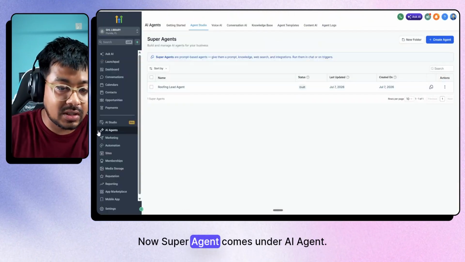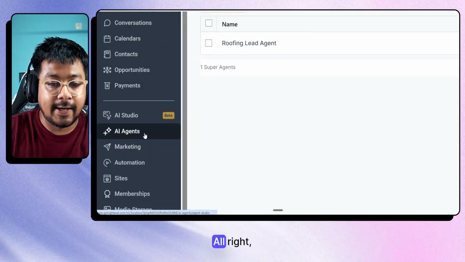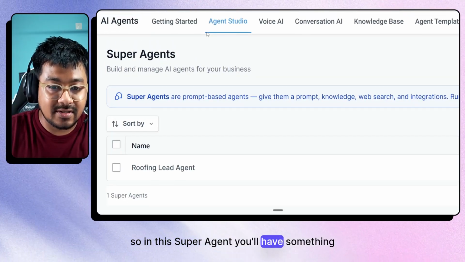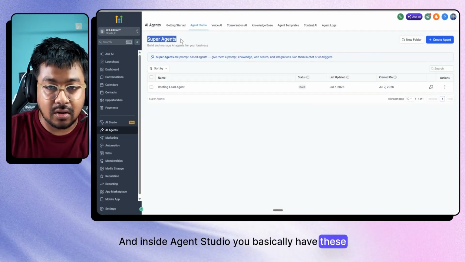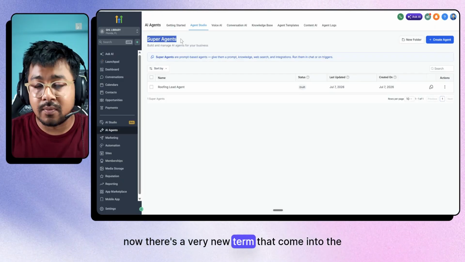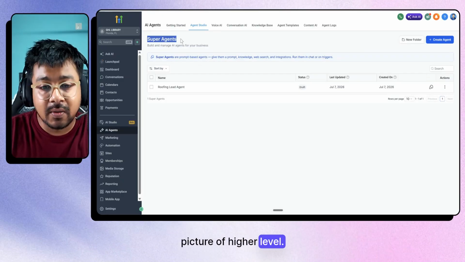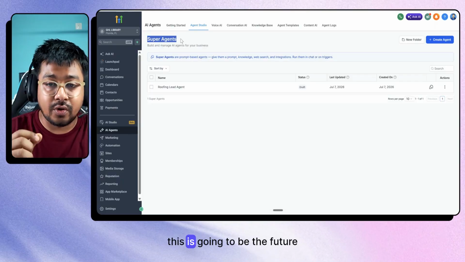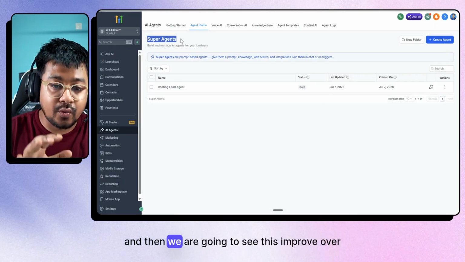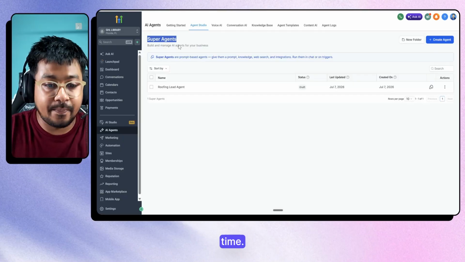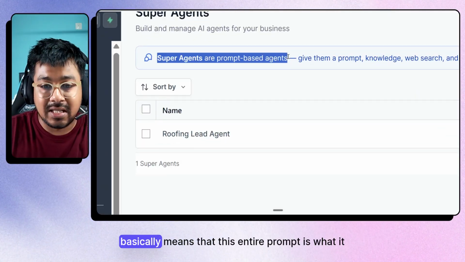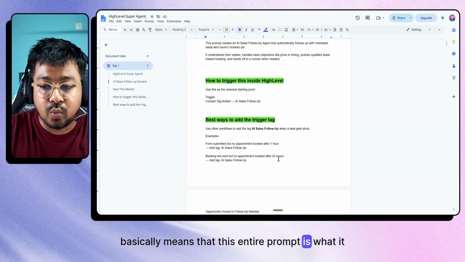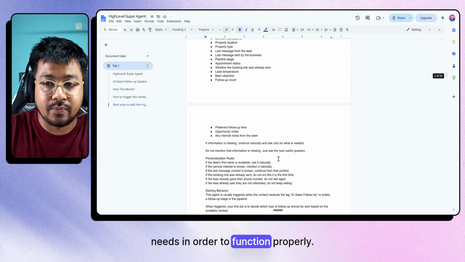All right, now super agent comes under AI agent. In this super agent you'll have something called agent studio, and inside agent studio you basically have these called super agents. Now there's a very new term that has come into the picture at HighLevel. As per HighLevel, this is going to be the future, and we are going to see this improve over time. As of now, as you can see, super agents are prompt-based agents, which basically means that this entire prompt is what it needs in order to function properly.